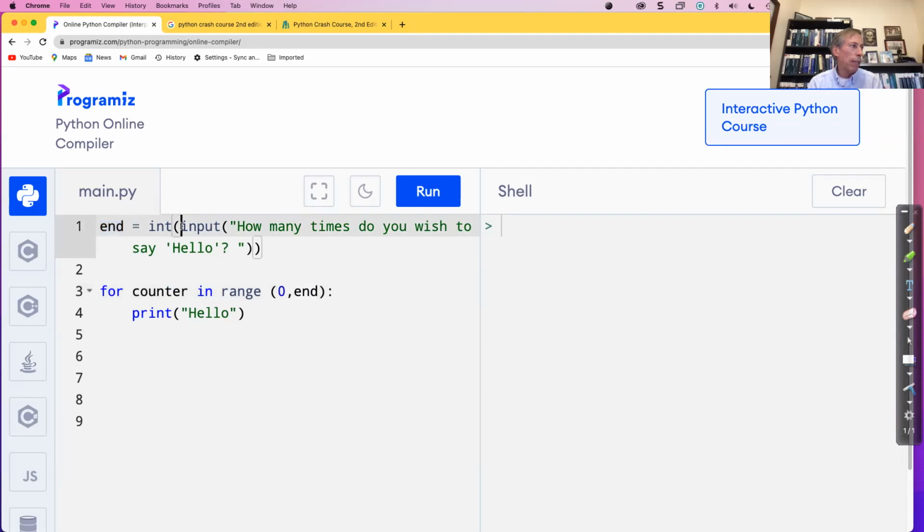Now we've looked at the input function before, so forget it, don't look at this quite yet. This is an input function. So how many times do you wish to say hello? And whatever value the user enters will go into the variable end. But we want to make sure that's an integer.